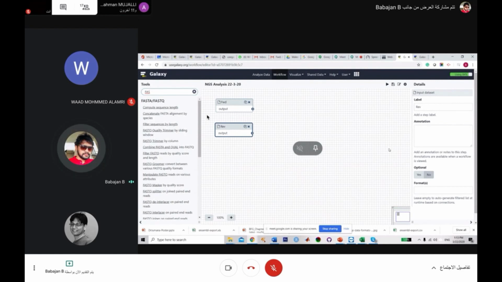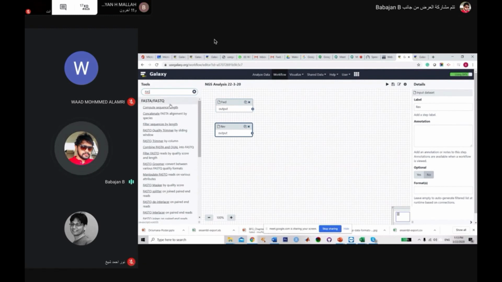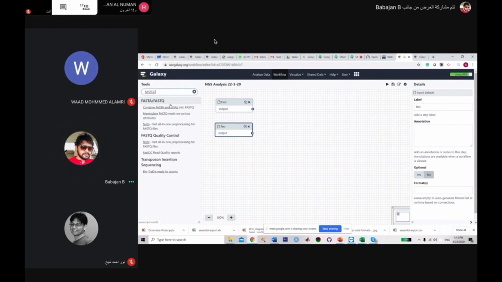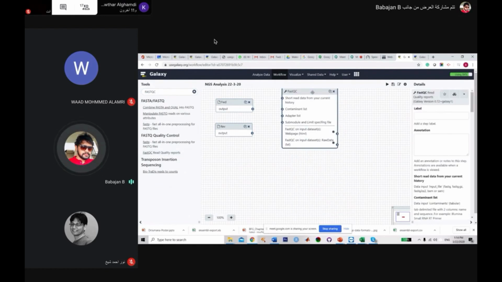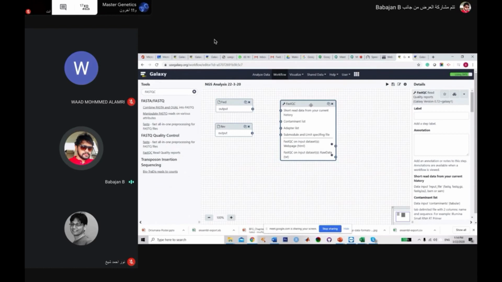Okay, so here. The next step is FastQC. Just type FastQC and you will find it. Now we need to understand the quality of your sequences. So we can see here, for each and every sample, we have to check the quality. For forward you need to add separately, and for the reverse also you need to add separately.